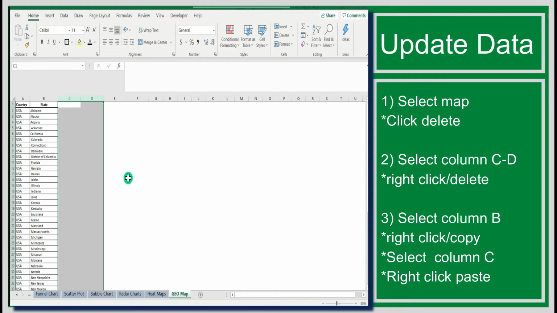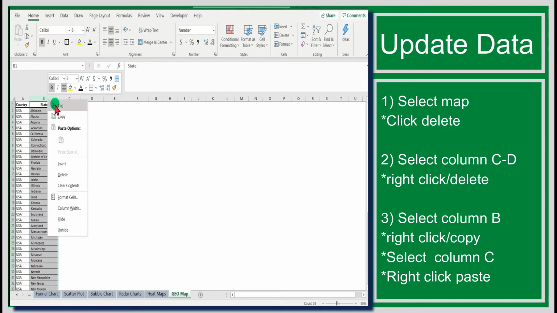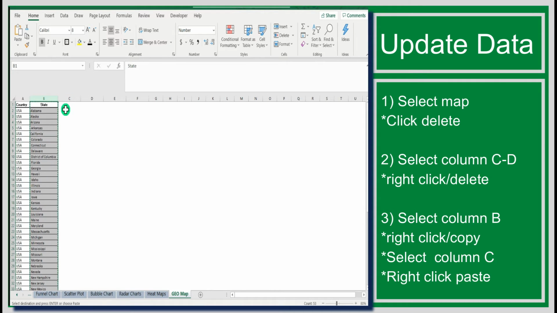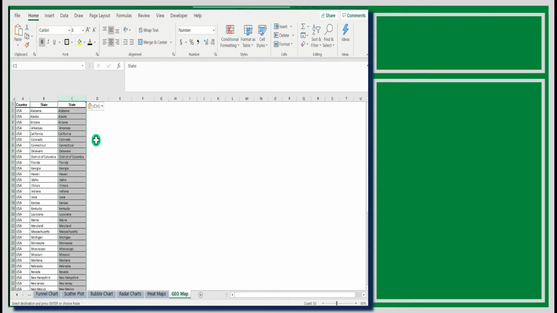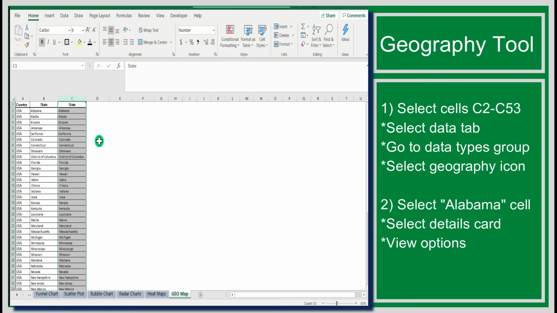Now I would also like to make a copy of column B, and I'll explain this once we get into the exercise. So let's go ahead and select column B. Let's do a right click. Let's go ahead and say copy. Let's select column C, do a right click, and let's go ahead and say paste. Okay, so now we're going to use our Geography tool to extract information that we will use to create our next map.